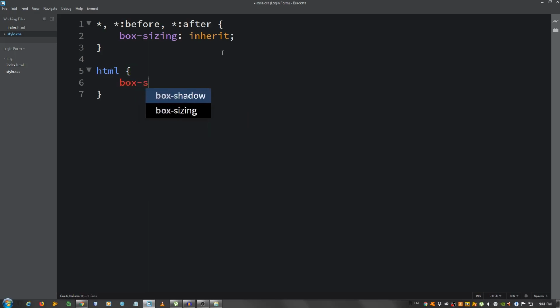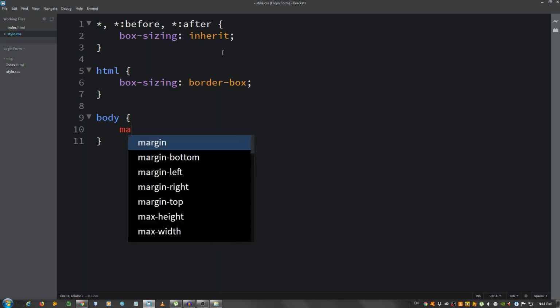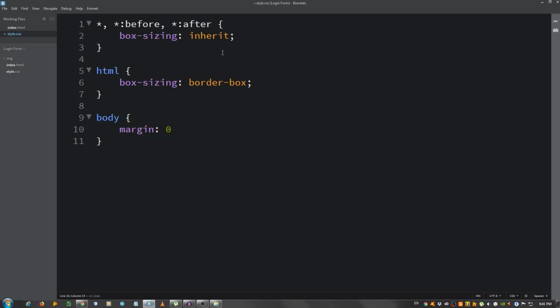And for the HTML, box-sizing border-box. I'm not going to waste time explaining in here. For the body, remove the margin and padding. So margin 0, padding 0, font-family, give it Arial, sans-serif.